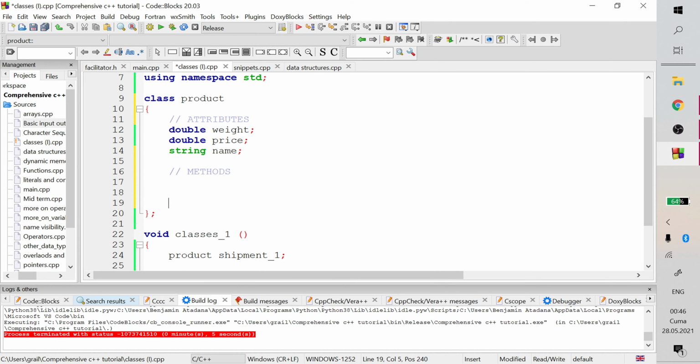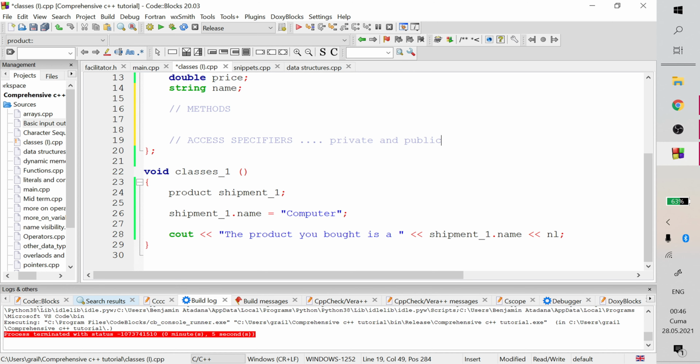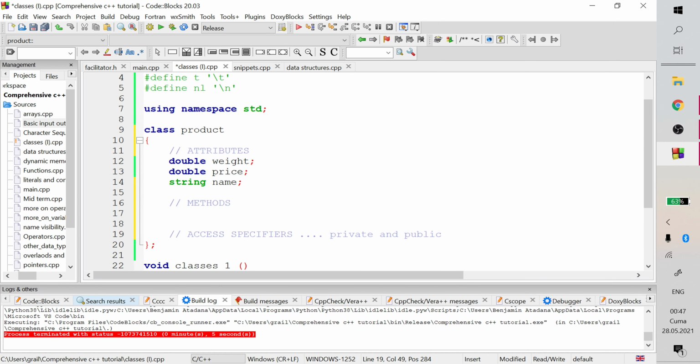Now the third component is what we call access specifiers. I hope I spelled that right. These basically tell us the scope to which we can use an attribute or a method. And these access specifiers are just two. We have the private specifier, private and public. We'll be looking at how applicable they are in a minute. Right, so these are the 3 major components. So these are attributes.